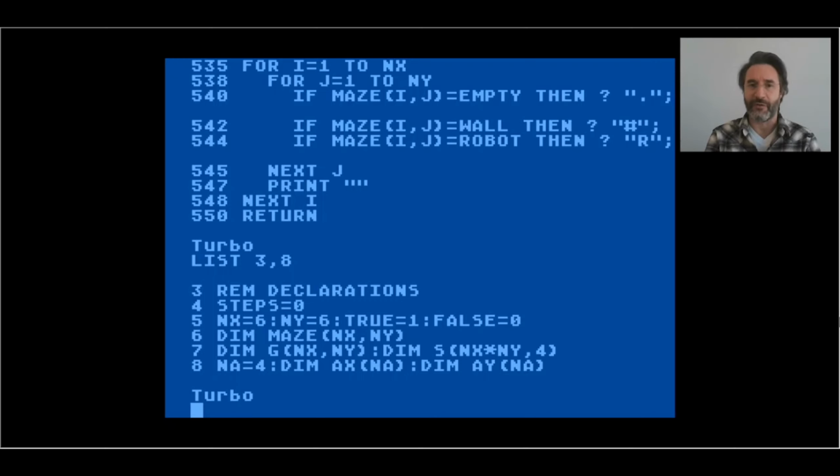We define an array for the maze at line 6, and we define arrays for the policy on line 7, which is called the array G, which is two-dimensional, and the array of allowed states, which is the array S here, that is again two-dimensional. NA on line 8 is equal to 4, which is the total number of actions that the robot or agent can take. And then still on line 8 we define the arrays AX and AY, which in practice are going to contain the actions that the robot can actually perform.